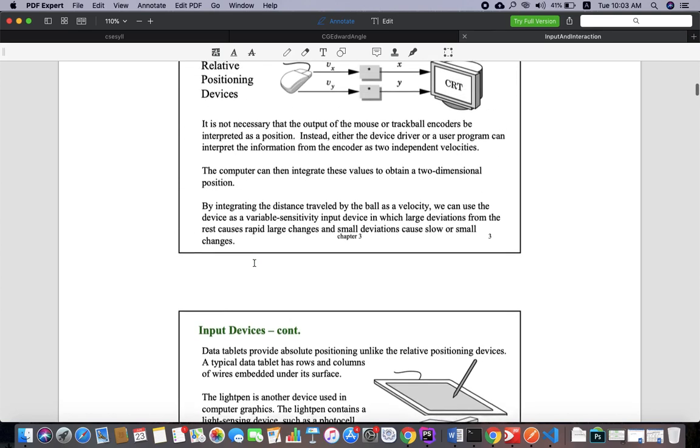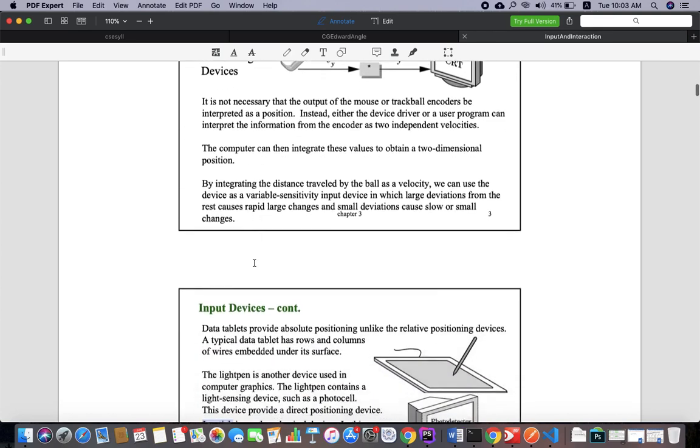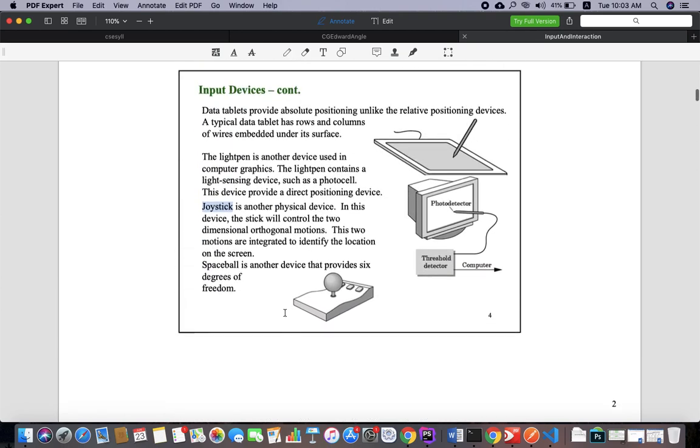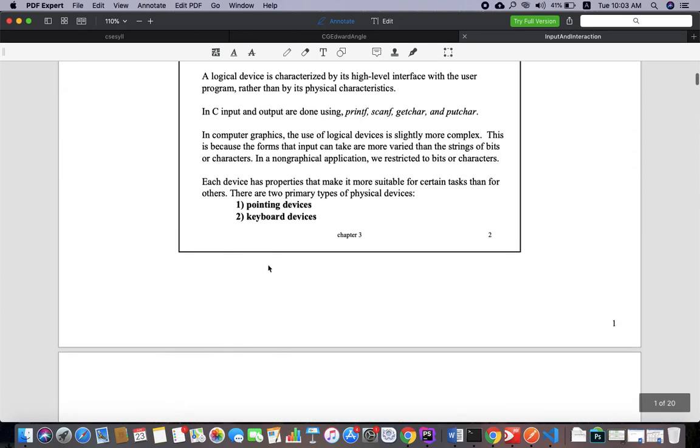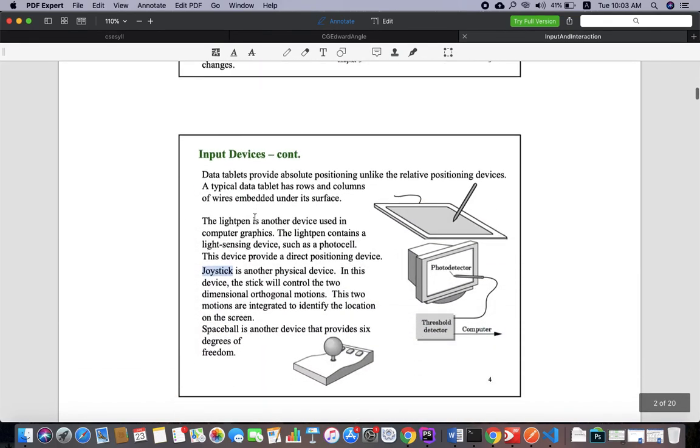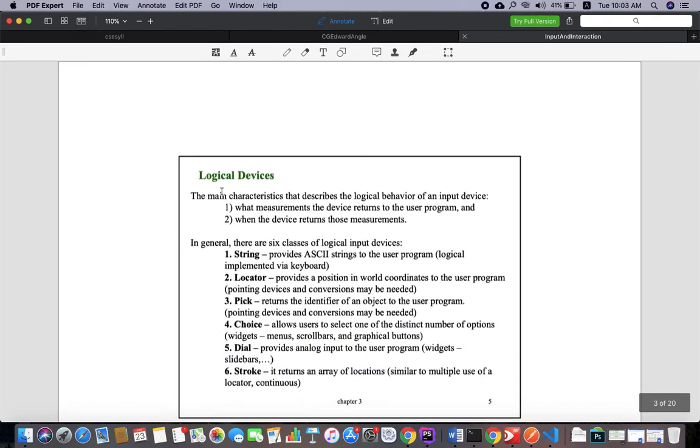And we do have a keyboard also. I have not listed the keyboard here, so you can go with a keyboard. That is what we have as input devices, the physical input devices. These are called physical input devices, pointing devices and keyboard devices. Yes. The next one I'll come to is the logical devices.